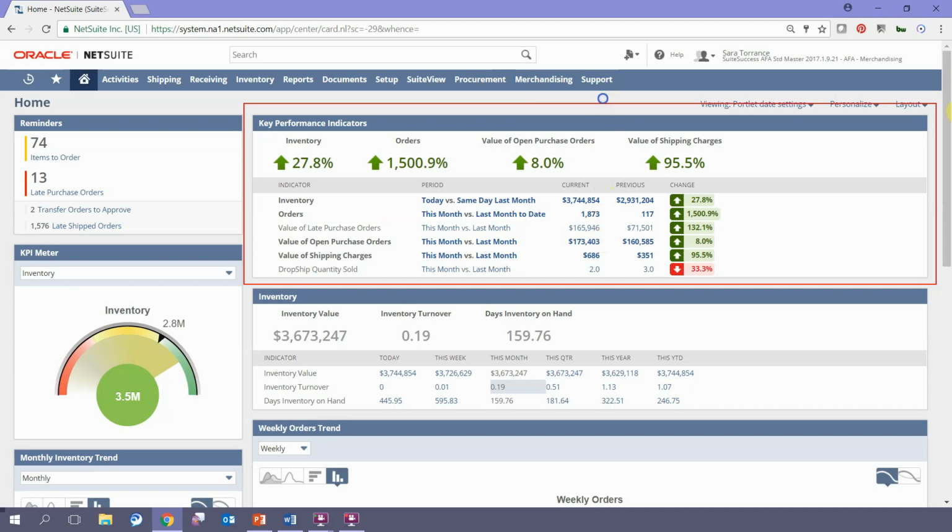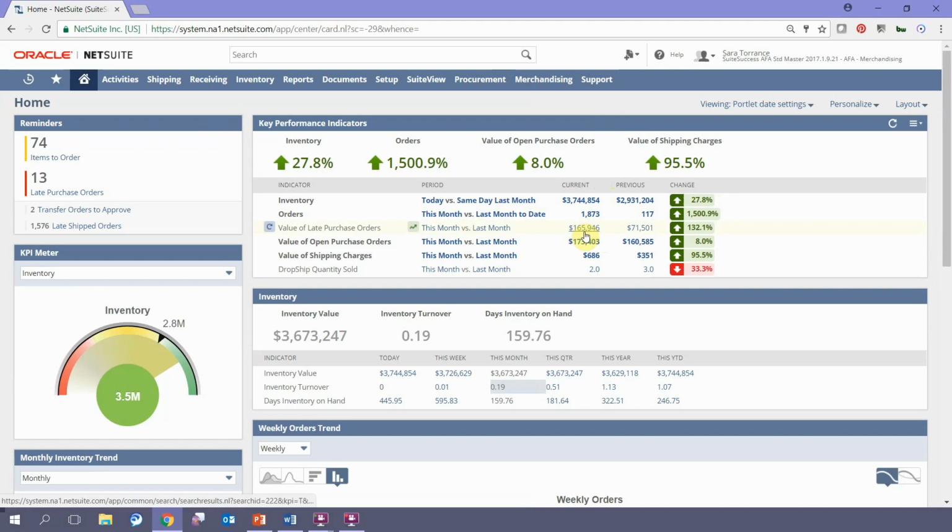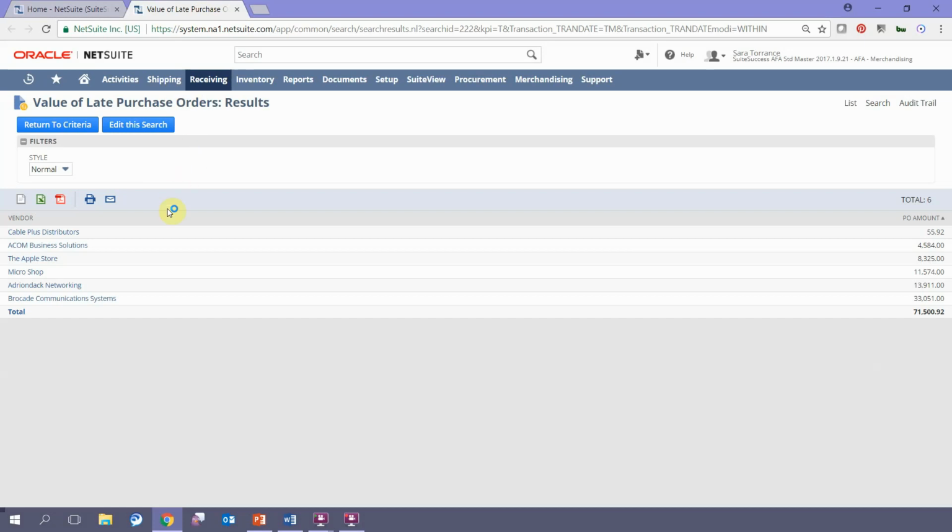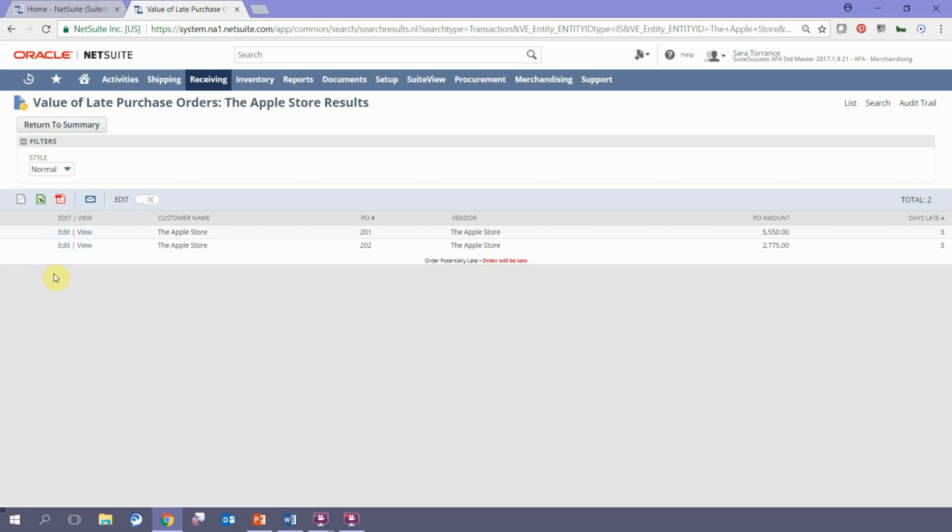Also from my dashboard, I'm able to drill down into any of these metrics, for example, the value of late purchase orders, and access the underlying reporting. So from this report view, I can see all of the vendors that have late purchase orders currently, and I can zoom in to get a detailed view of one of the vendors, and actually navigate into a source transaction. In this case, which happens to be a purchase order.